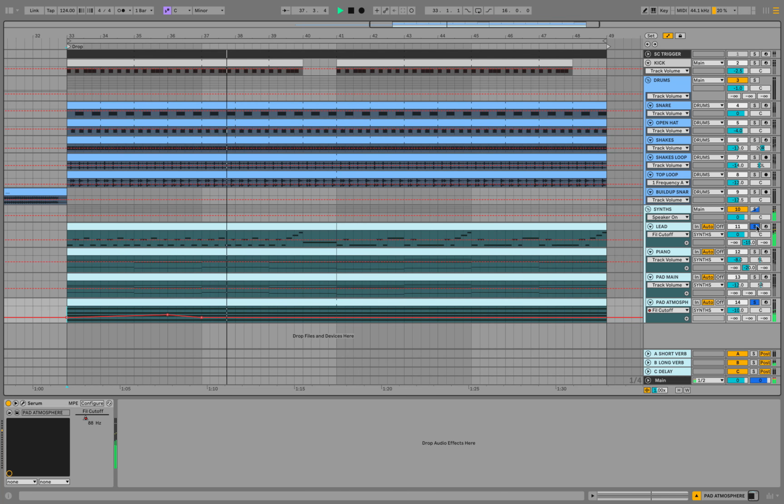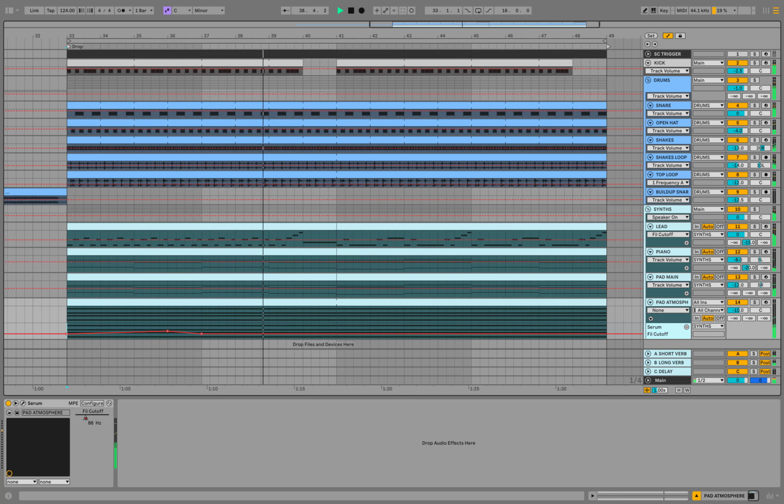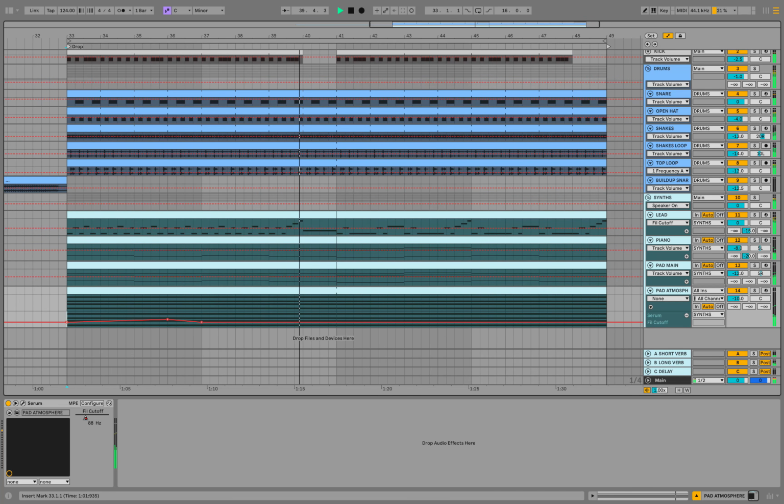Sounds amazing, right? Now I can duplicate this automation for the whole drop. And now I will send the signal of this atmosphere pad a little bit to the left.